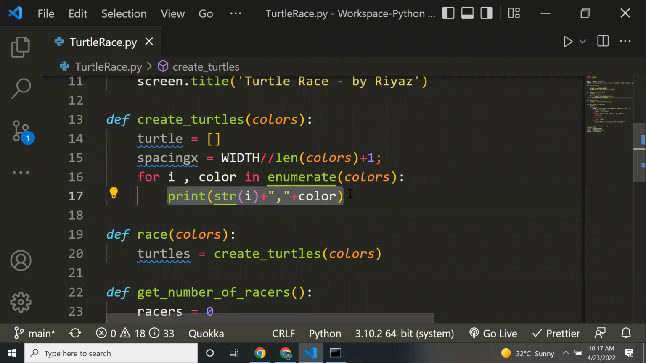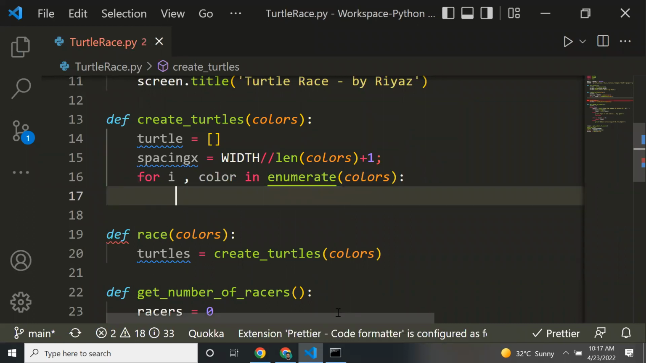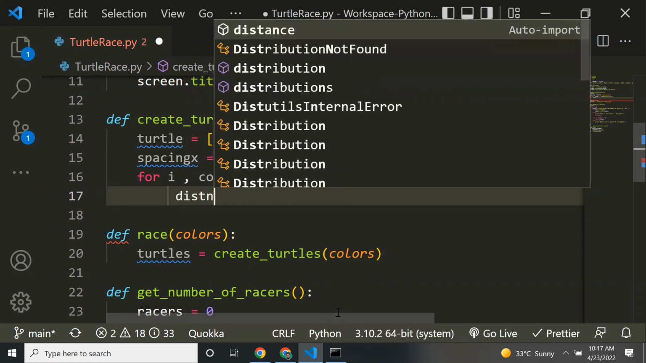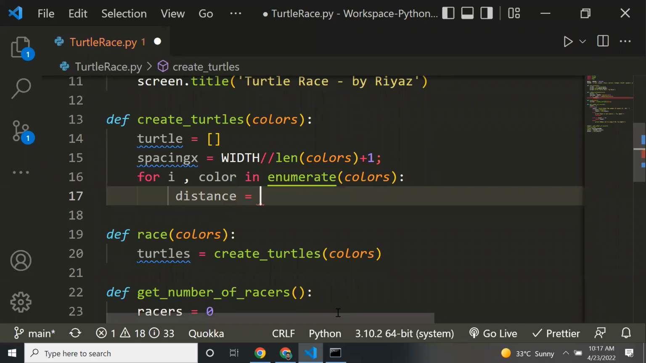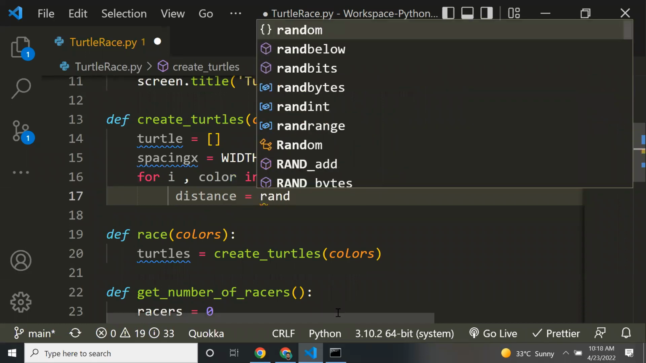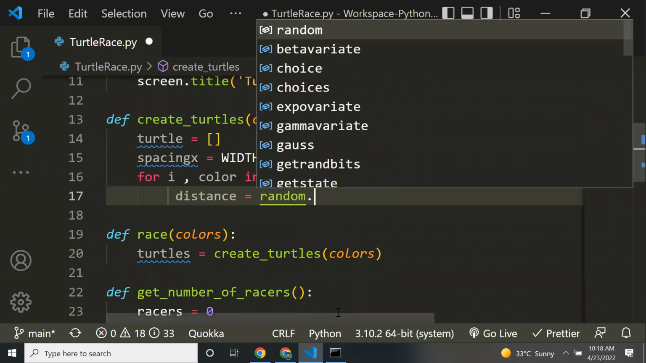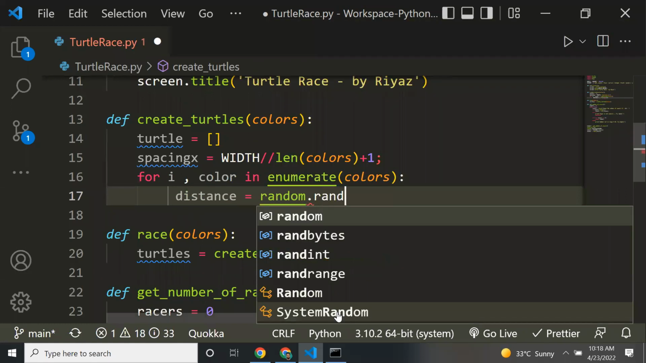Now I'll remove this print also. Then what I will do, I first call the distance. How much distance it has to move, it has to move randomly, right? So distance random, again I'm calling the random library, random dot randrange.